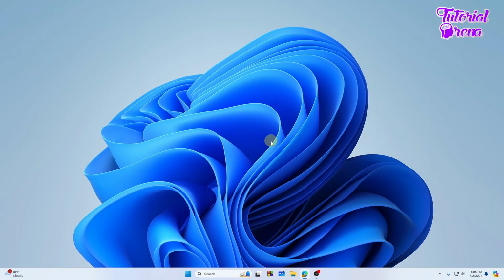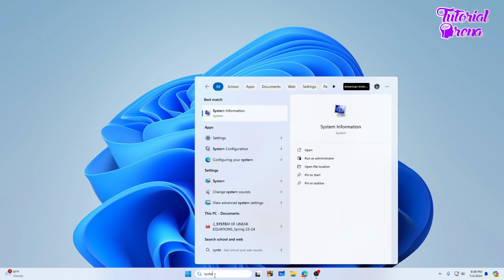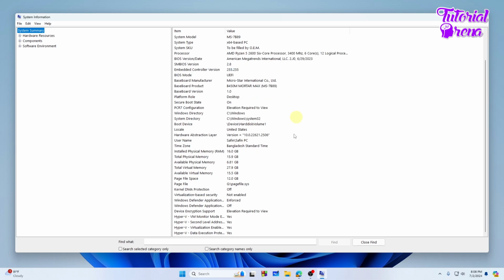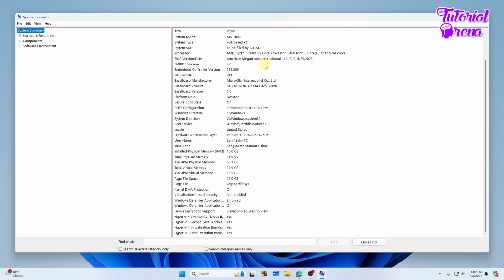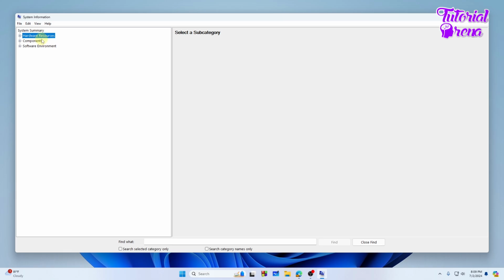Alright, if you need more options like your Windows or system information, then you need to search for it on the taskbar. Search for System Information. As you can see, here is System Information. Tap on it, and here is the system information that holds all the information of your specifications as well as the system's information. So you can search it that way. That's the only way you can search it.